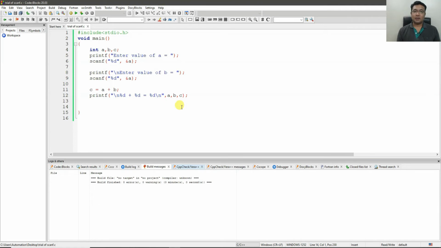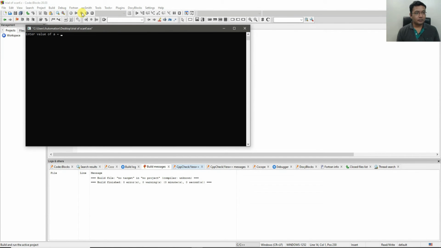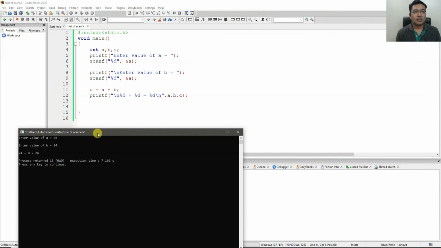That's how you accept a number from the user and perform some operation on it. Let's build and run. Enter value of a 56, b 24. The result is wrong. Something has gone wrong. The value of b is not stored correctly.